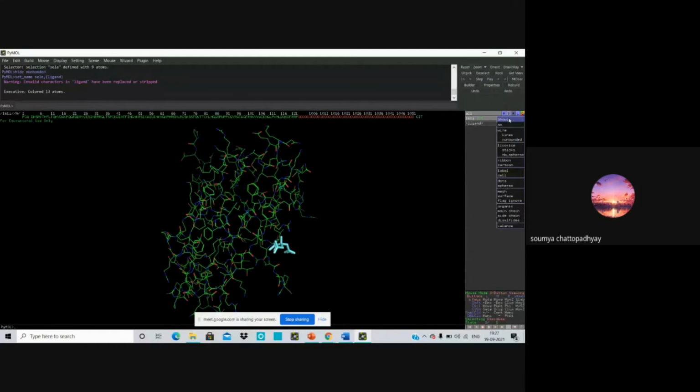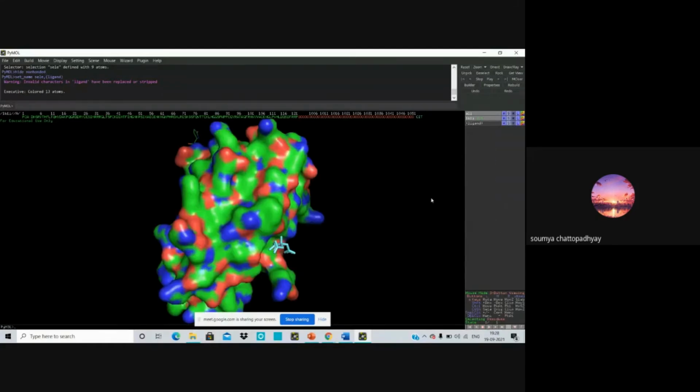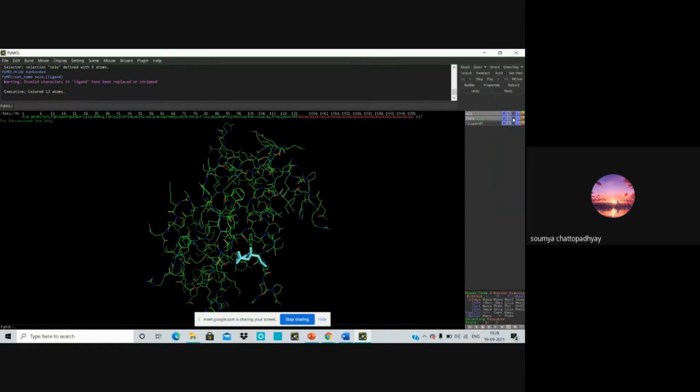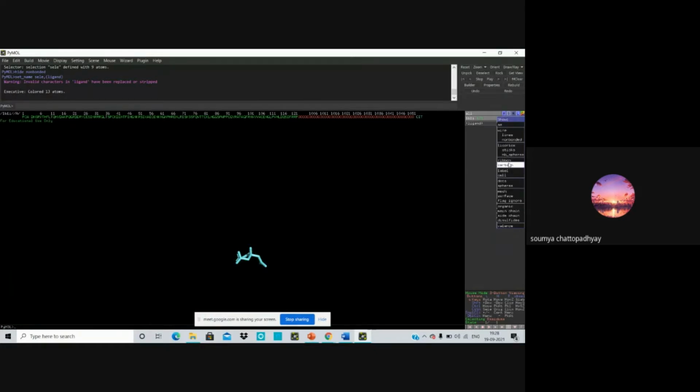Or you can also see the surface, like how the surface looks. If you want to see the protein surface, the 3D surface, you can say it this way. But you again have to hide them. Surface, lines, and we will go back to our cartoon.